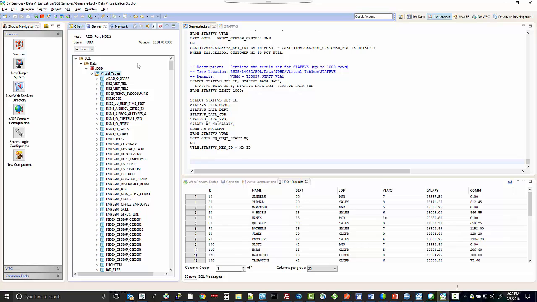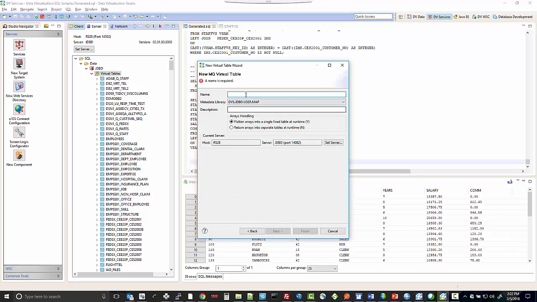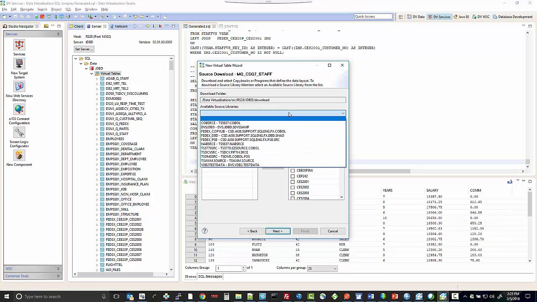We are now in the Data Virtualization Studio, and what we're going to do is create a virtual table over an MQ staff queue that I've created prior in MQ series. You would right-click and choose Create Virtual Table, choose MQ from the wizard filter, and say Next. Name the queue that you want to create. Choose the copybook that defines the data layout in the queue.